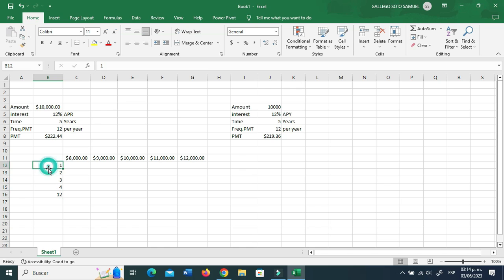This is gonna be the frequency. So the frequency, it's like this. It's gonna be once a year, twice a year, 3 times a year, every quarter, and every month. And I'm gonna be linking this cell to the result, which is gonna be the payment. So that's the outcome of the table function.